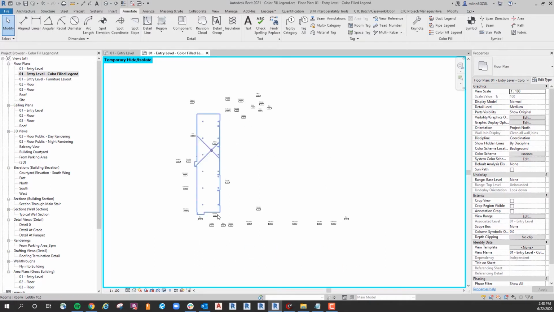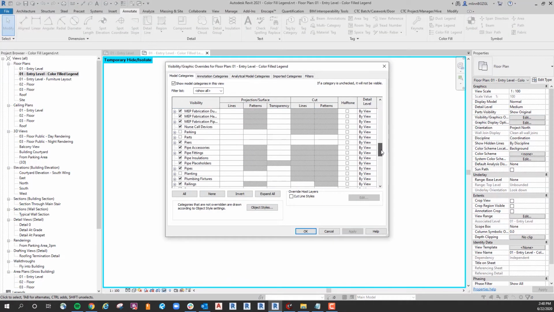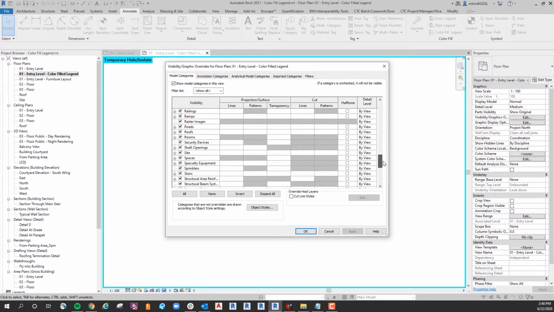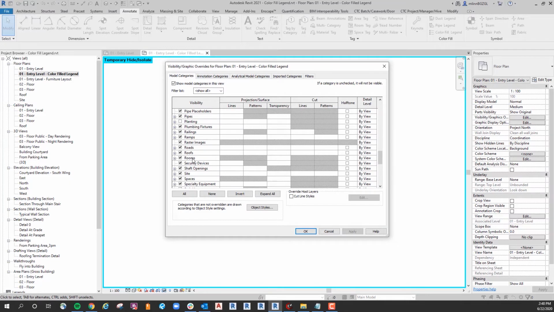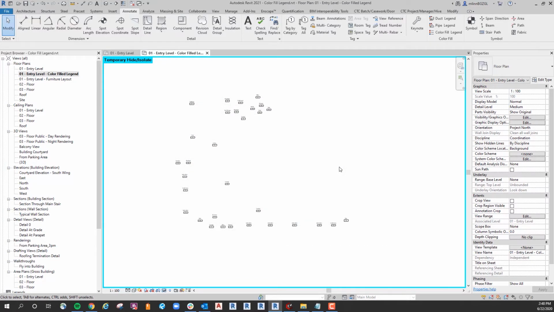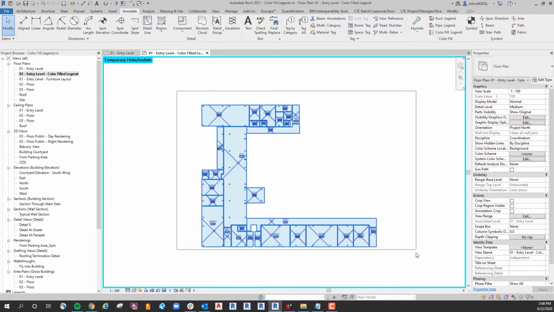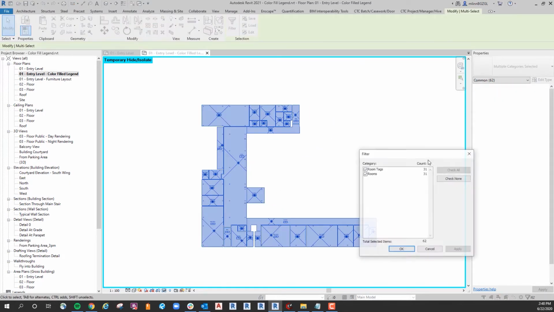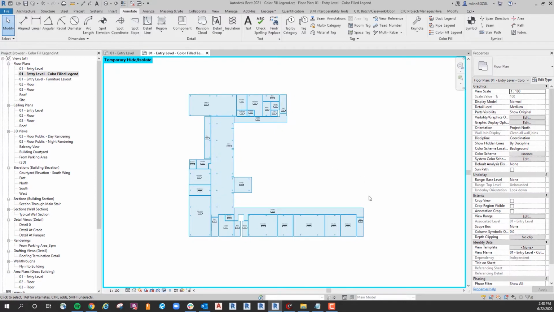However, it'd be nice if we could just see them all on, so I'm going to make that adjustment through visibility graphics and go down to the room category. And I'm going to turn on interior fill, like so. Okay, so if I do a big sweeping view over everything, I can see that the only two categories on are the room tags and the room. So now we just need to divide them into departments.